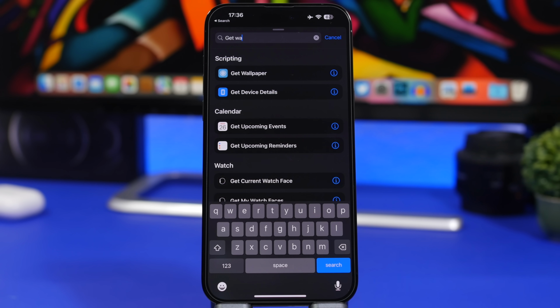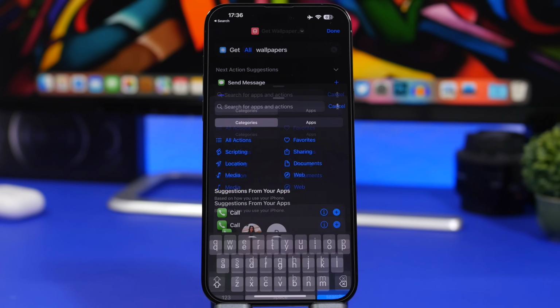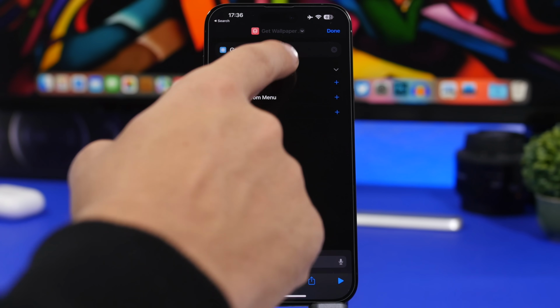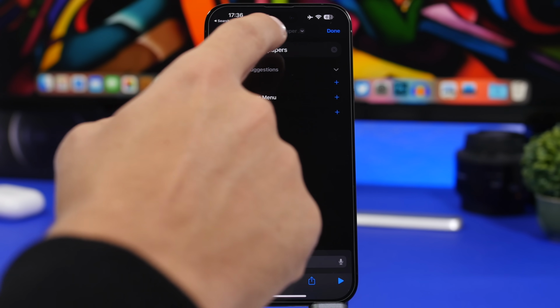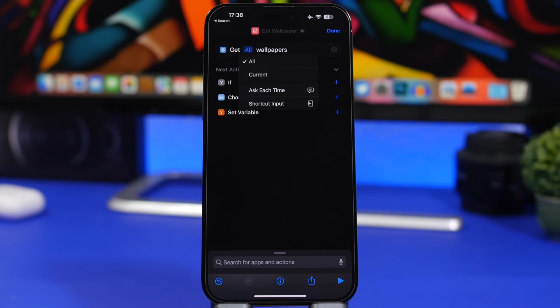Moving on to the Shortcuts app. Apple did a great job with Shortcuts on iOS 16.2. They have added actions to manage lock screens and of course get the wallpapers, set the wallpapers, and switch the wallpapers as well. So this is the action here to get the wallpapers. You can see get all wallpapers. If you tap on all right here, you can choose current, or you can of course ask each time.